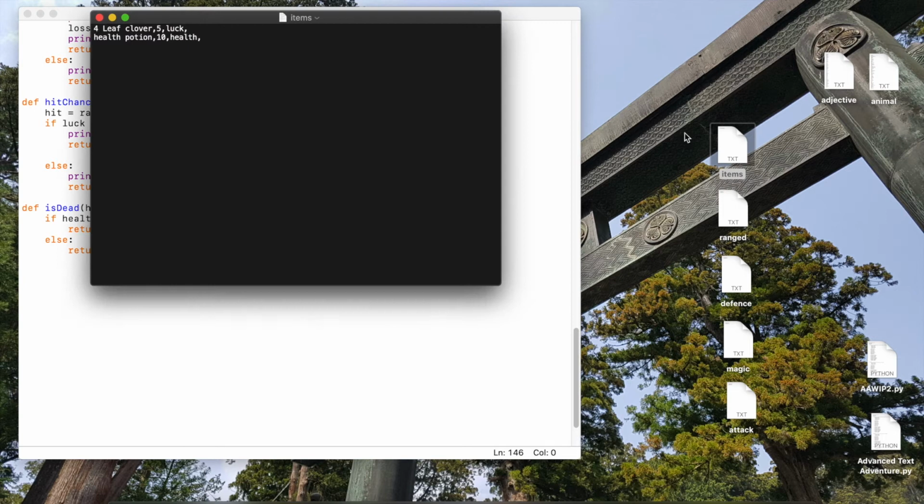The items file is slightly different, because items could affect a number of things. Basically, all my items at the moment are either going to affect luck or they're going to affect health. So I actually could have done them all like this, but I was finding that it's probably going to be quicker to do it this way. It'll be less coding, but you'll see when we go to it in a second.